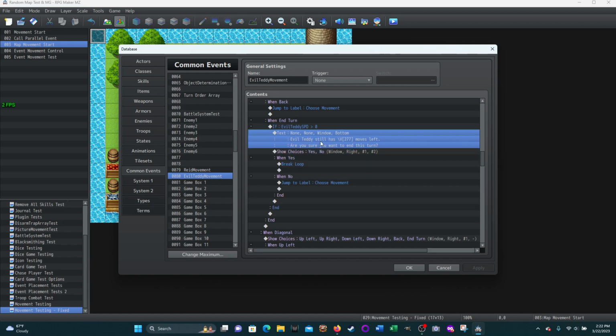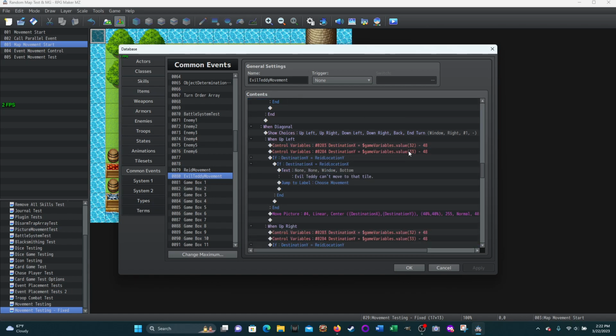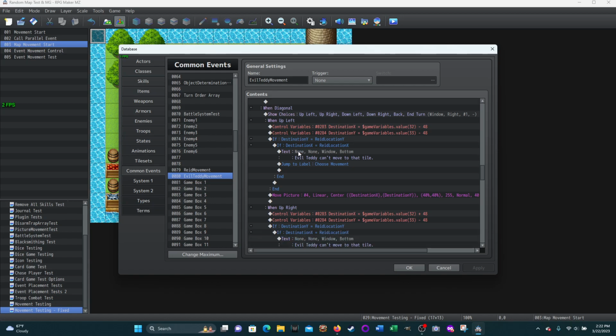Change your text. Evil Teddy still has moves left. Yes, no, break loop, jump to label, choose movement. So that's the same as Reads. And then you repeat for the diagonal. So this starts out the same as Reads.